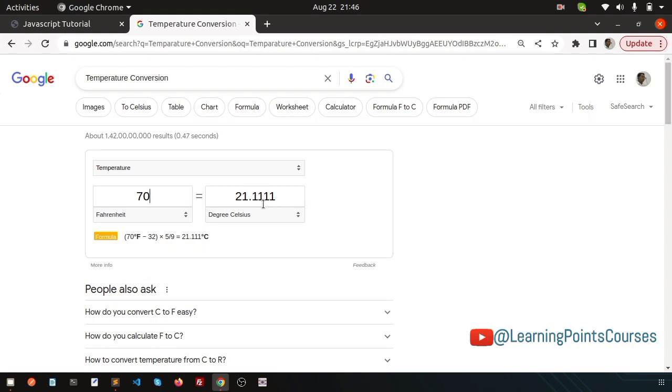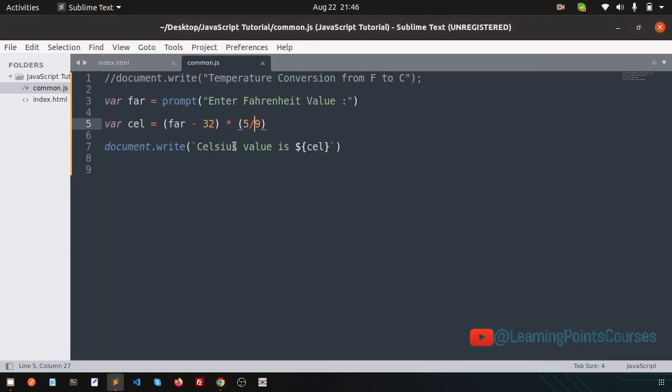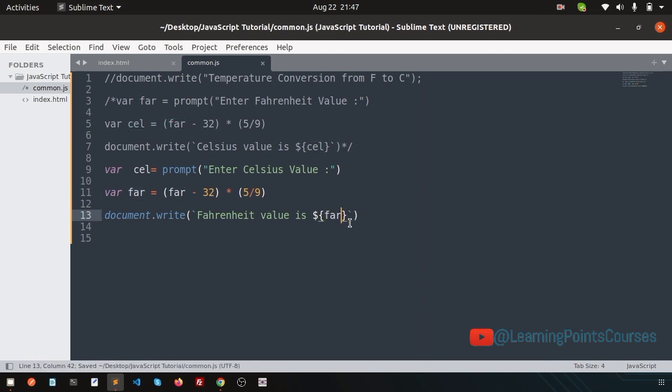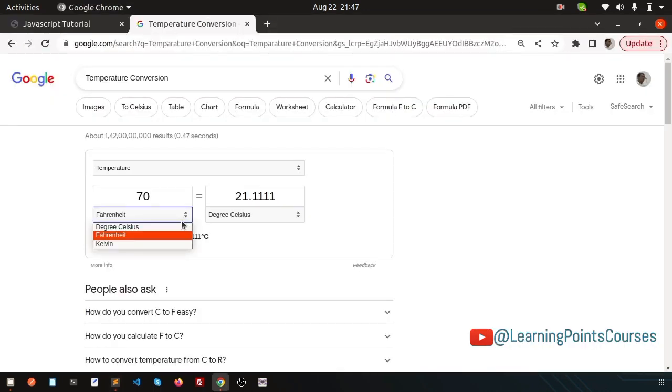Now let's convert Celsius to Fahrenheit. Let's copy all the things and paste here. I'm closing these, I don't need them right now, and here simply write enter Celsius value and we'll get the Fahrenheit value. This will be the Fahrenheit and this is the Celsius, and we will print that. We need to change the calculation to Celsius to Fahrenheit. That time my calculation is Celsius value into 9 by 5 plus 32.